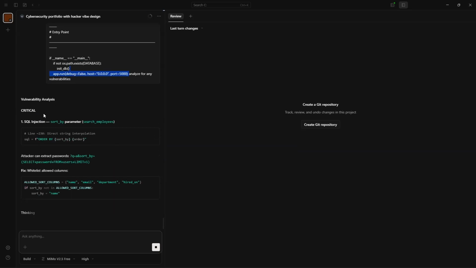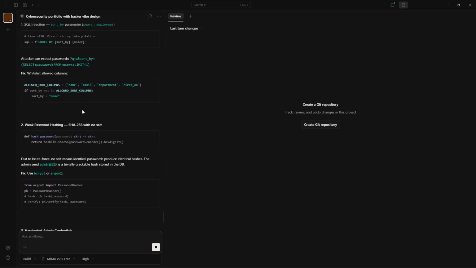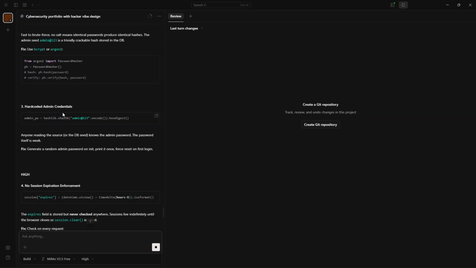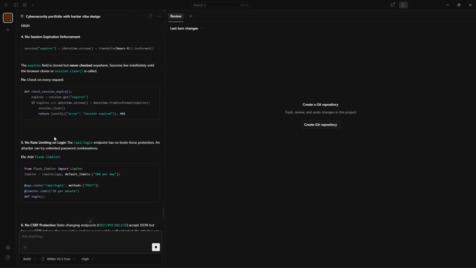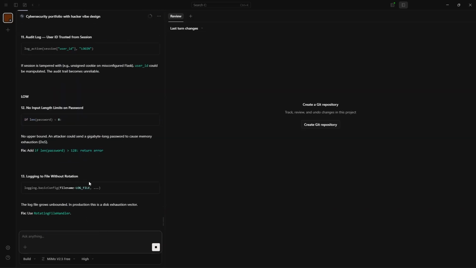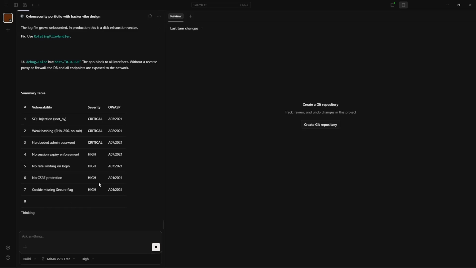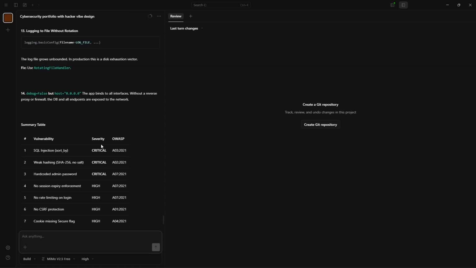Let's see here. You can see there is a critical SQL injection vulnerability in this code, weak password hashing, hard-coded admin credentials, no session expiration enforcement, no rate limiting, and a lot of other vulnerabilities you will be able to see by pasting the code. At the end, you can see the summary table, which includes all the vulnerabilities, their severity, and their OWASP category, right?